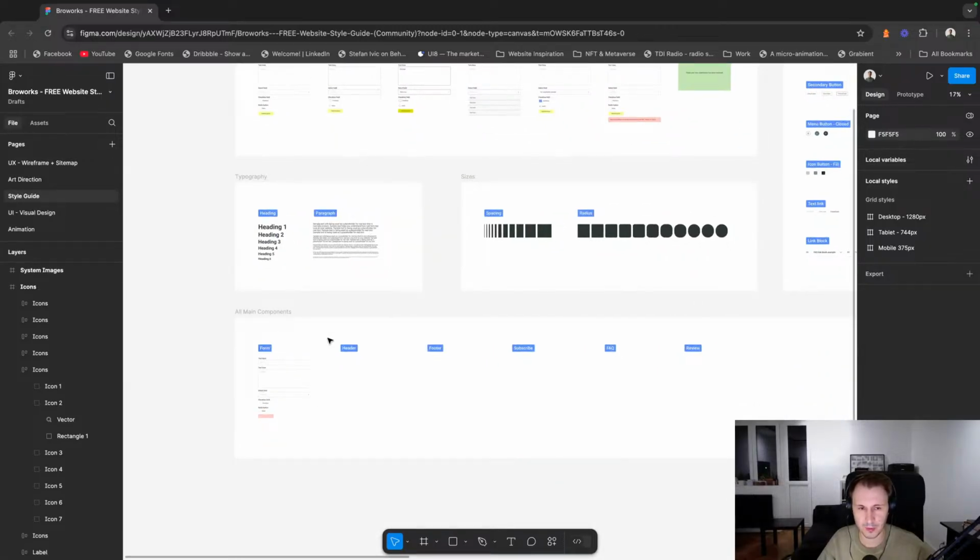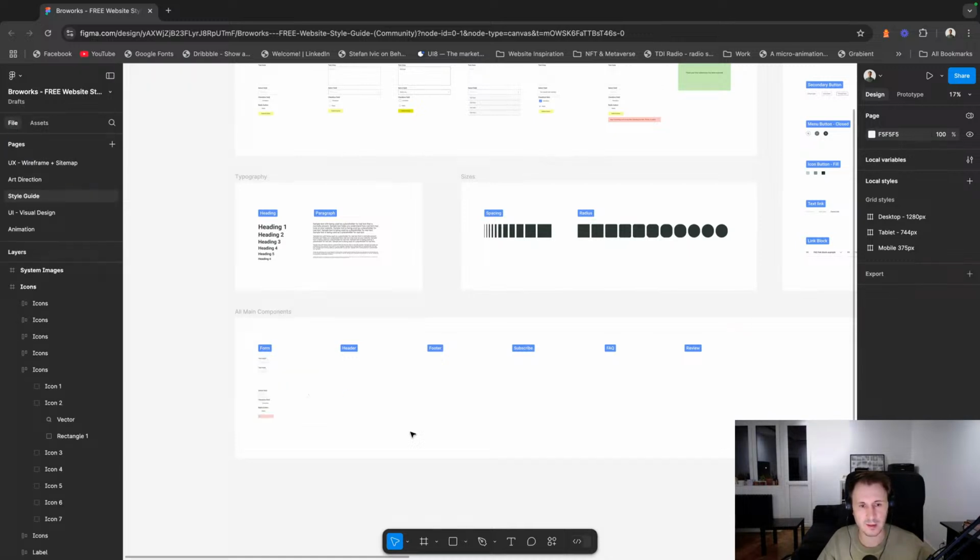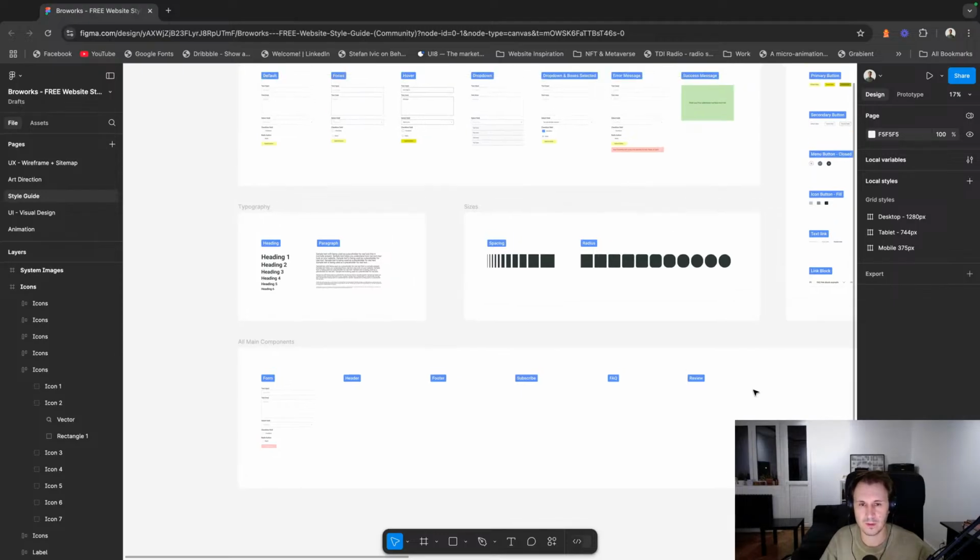And the components, you don't need to have them here because in Figma you can have everything in assets. But I'm a visual guy, so I like to have everything set in one place. So I would suggest having all the main components in one place here, for example the form, the header, footer, subscribe, FAQ, review, and this kind of stuff.